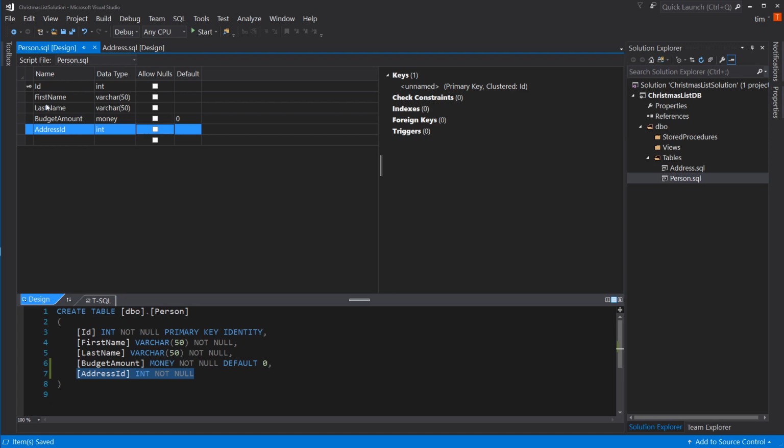And actually, I'm going to allow nulls here too. Because what if I don't have your address yet? I don't want to stop getting presents until I know your address. I want to still be able to buy you presents. So that's okay as long as we have that one-to-one relationship.